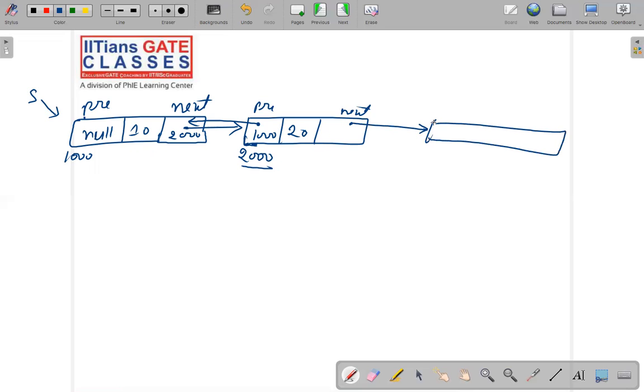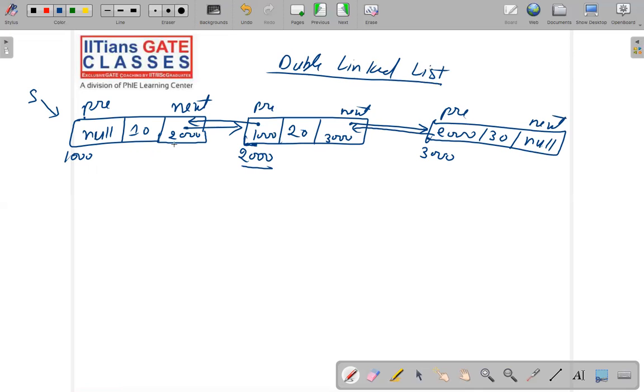Now suppose we have one more node, with value 30, and here we have null because it will not have further pointers. If its starting pointer is 3000, then we will save 3000, and this node indicates back to this pointer, so it will save 2000 here. This is our previous pointer, this is our next pointer. Okay, this is how a double linked list works. It will look like this.